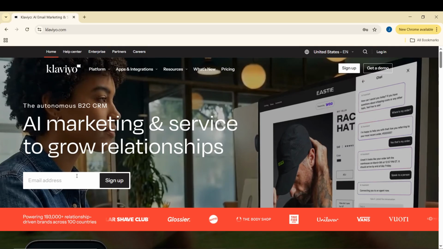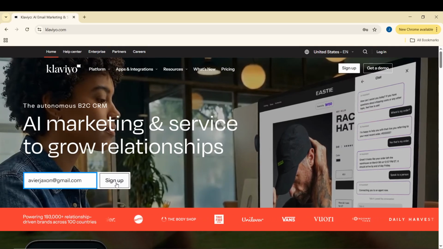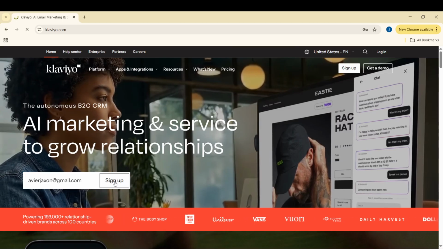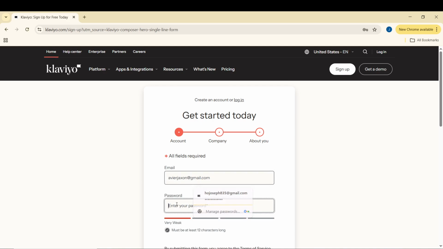Next, you will enter the email address you want to use for this Klaviyo account. Make sure it is an email you can access, because it is commonly used for important account messages and verification. After that, create a strong password. Use a mix of uppercase and lowercase letters, numbers, and symbols to make it harder to guess. It also helps to avoid common words or anything that is easy to associate with your business.